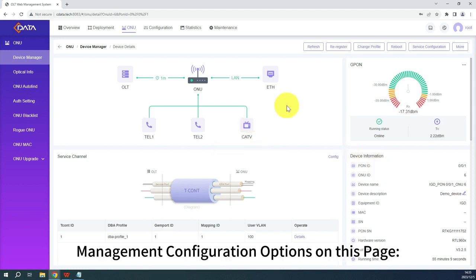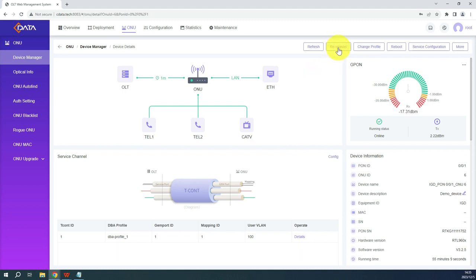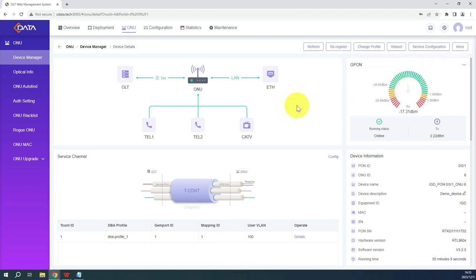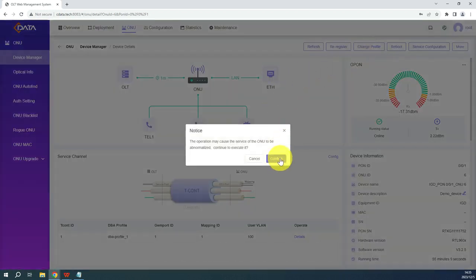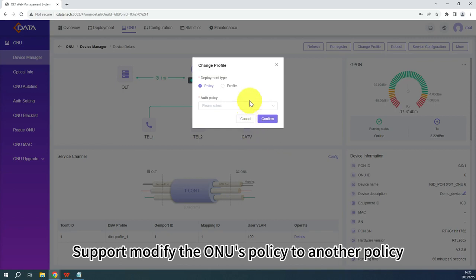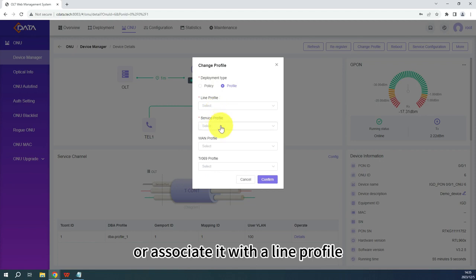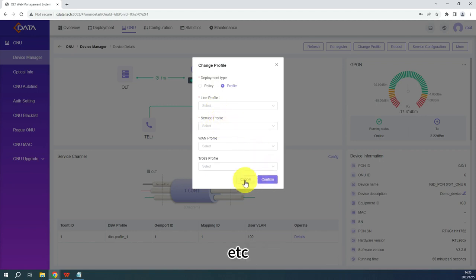Management configuration options on this page: re-register, change configuration profile, reboot, service configuration, device upgrade, restore to factory settings, and delete ONU. Change configuration profile: support modifying the ONU's policy to another policy, or associating it with a line profile, service profile, etc.